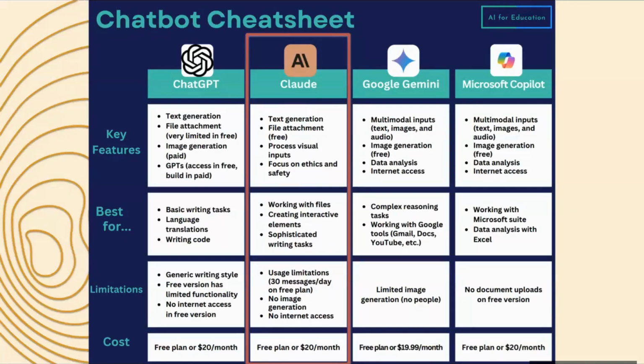I have this really great cheat sheet. This is from a website called AI for Education. They have a great number of resources. I'm actually going to show you some of their resources in just a little bit here. But this cheat sheet talks about all of the different large language models and their key features, what they're best for, what their limitations are, and then the cost.